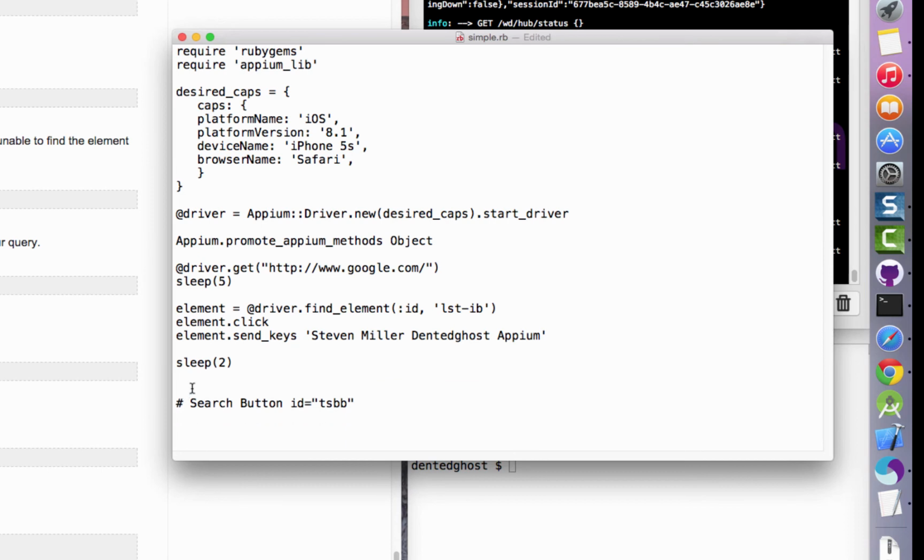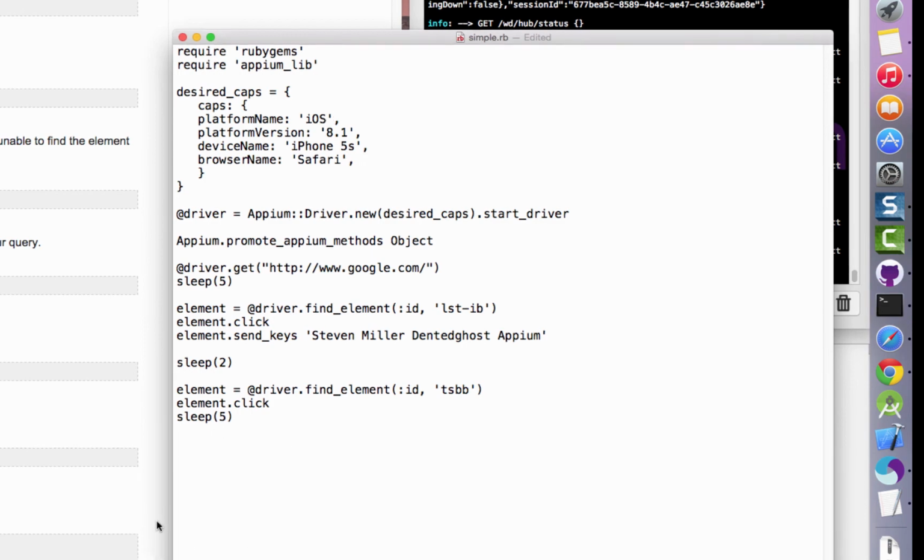So the next thing we want to do is click on the search button to execute the search. We'll do something similar to what we did above. We'll say element equals driver.find_element. And the same thing, we're using an ID here to keep it reliable and also for better performance. And on this one, all we have to do is just click on it. And again, to allow the page to load after we've clicked, to see the search results, I'm going to put sleep 5 there. We'll delete that, so we've taken care of that.